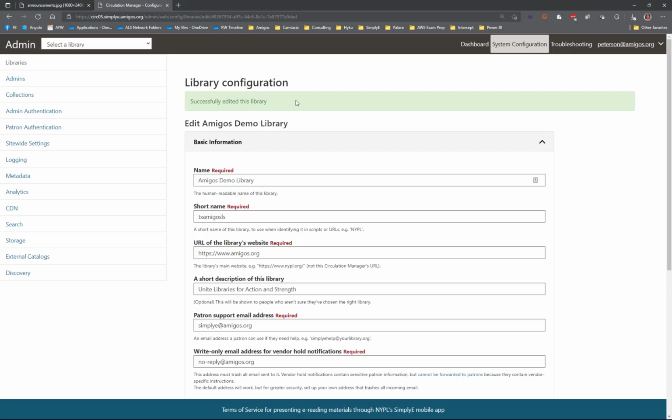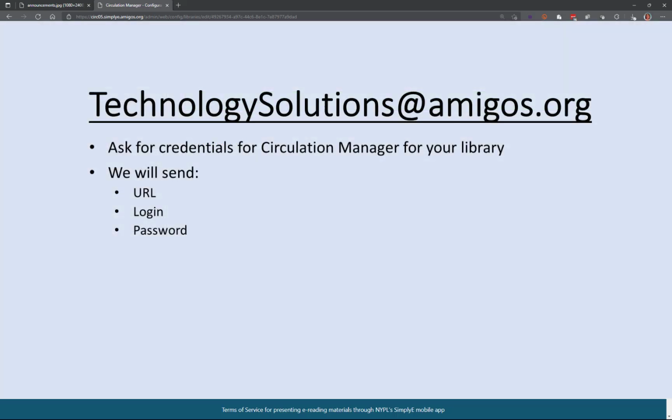As I said, if you want to do this yourself, send us a message, technologysolutions@amigos.org. We'll be glad to send you the URL and your login and password for your library, and you can make this change yourself. If you have any trouble, email us at the same address and we will help you.